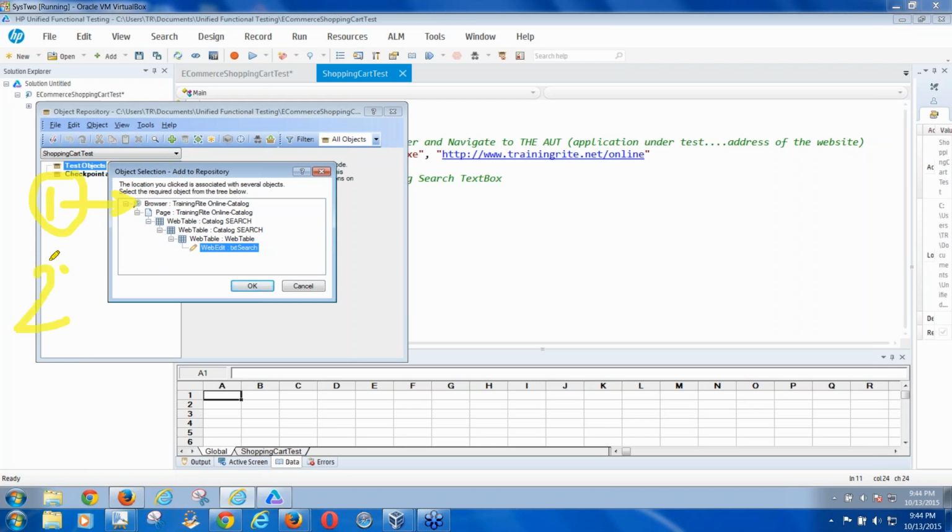Second one is what? Can you tell me what is the second one? Can somebody type and tell me what is the second one? The first object is the browser object. The second object, somebody said, is a page object. Okay, thank you so much to those of you who are interacting with me.